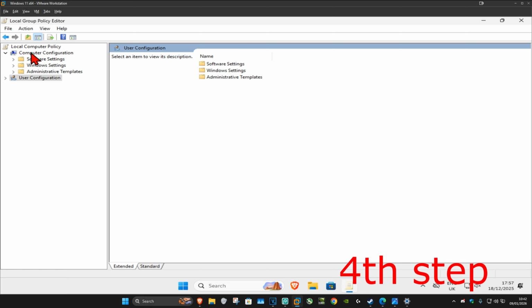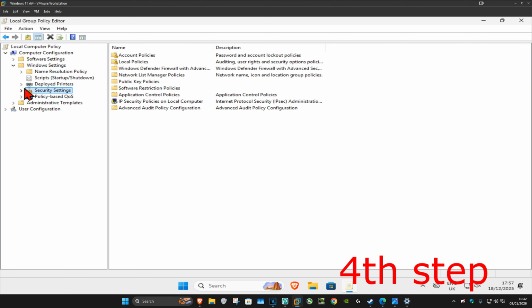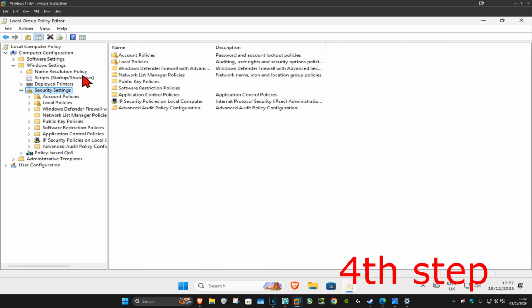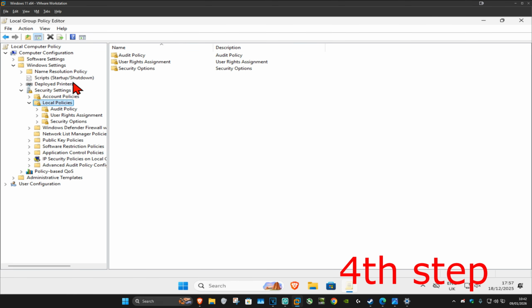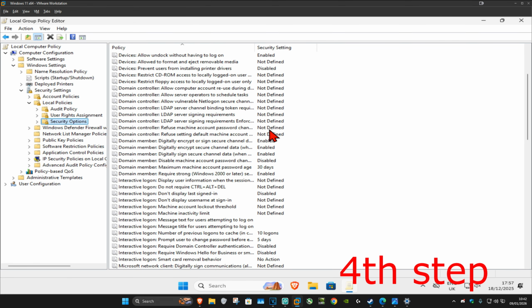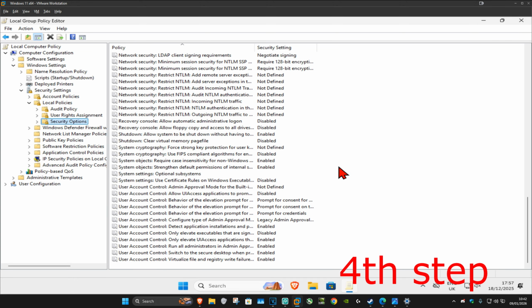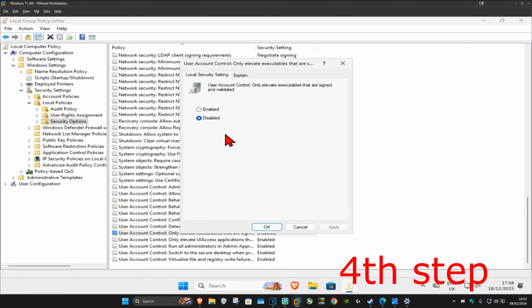For the next step, this time under computer configuration, you want to expand Windows settings. And now you want to expand security settings. And now you want to expand local policies. And now you want to click on security options. We're going to scroll down to the very bottom until we find user account control, only elevate executables. Right here, user account control, only elevate executables that are signed and validated. Double click on this. Make sure that you have this on disabled and then click on OK.